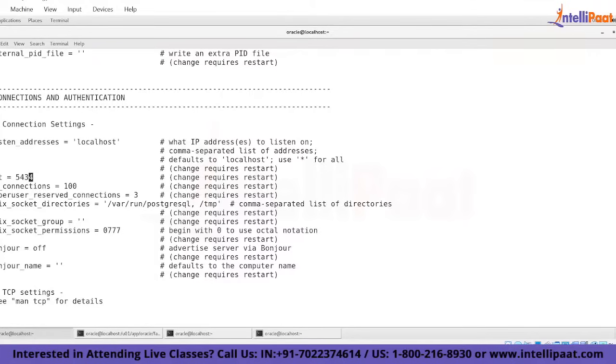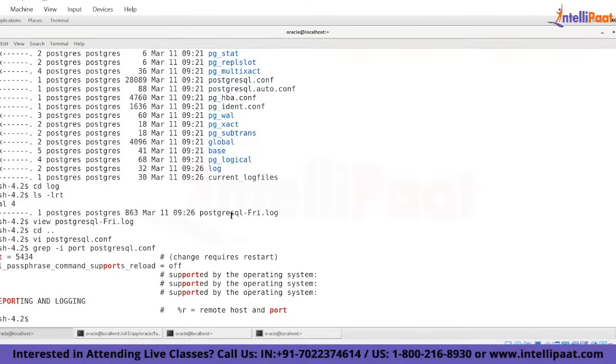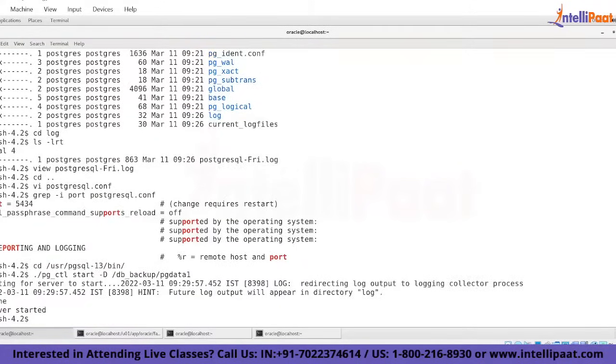Even when you change this value while your server is running, you have to restart the complete server for the new value. So I changed my port now. Let me save this file. Port is 5434. Let's restart it again. You see now the server has started.